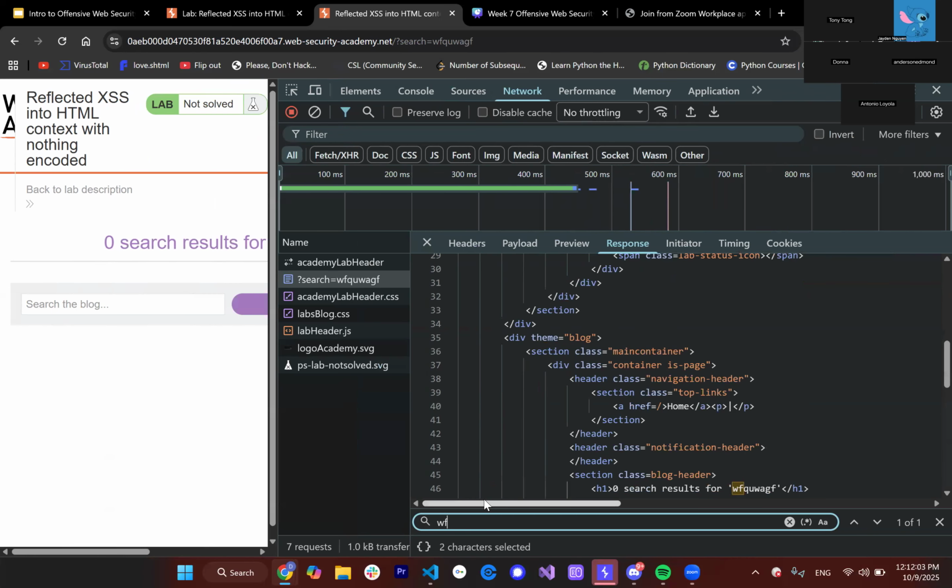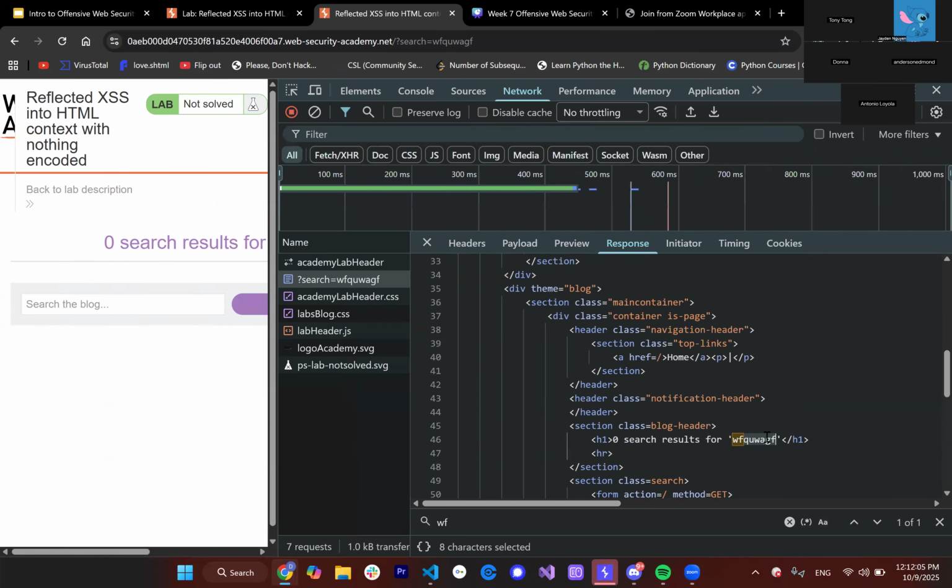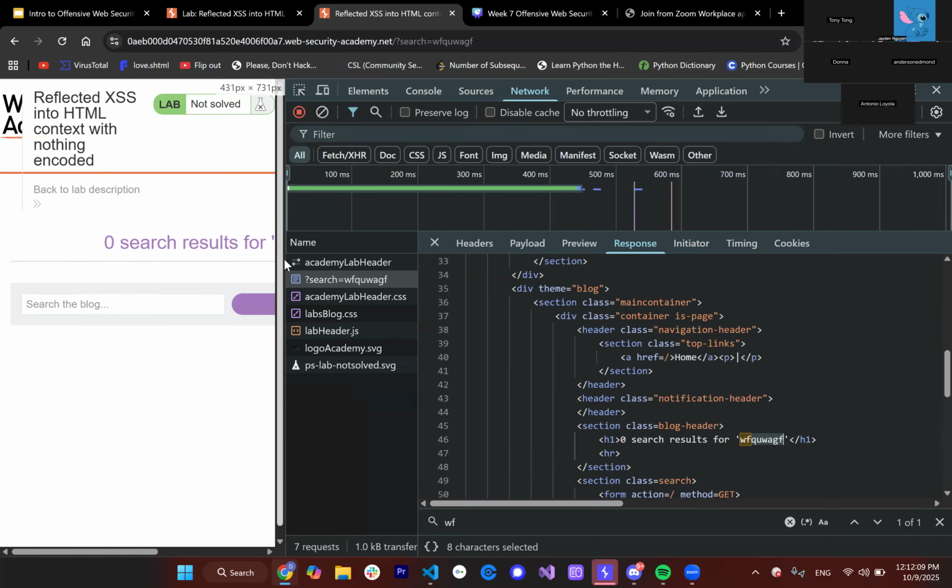Cool. So it says zero results for this, right? What that means is this is a good sign that there's some sort of text being reflected back. And if this text isn't properly sanitized, we can see an XSS, right?